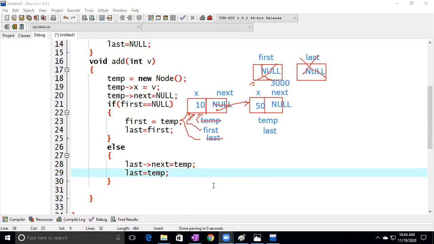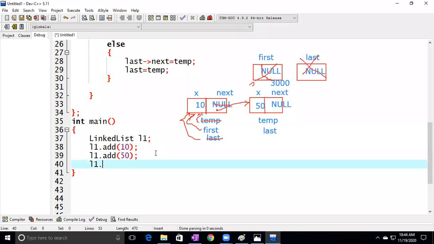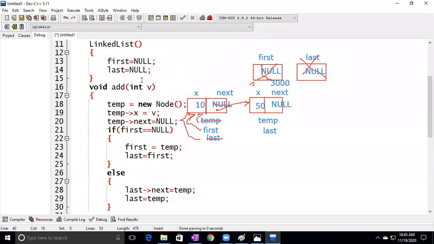Less time is there, so I'm explaining fast. Observe L1 dot add. I'm giving the next element value as, for example, 40. So we are calling the add method, passing value 40. Now what is the v value? 40. So temp equals new node means one new node will be created here.